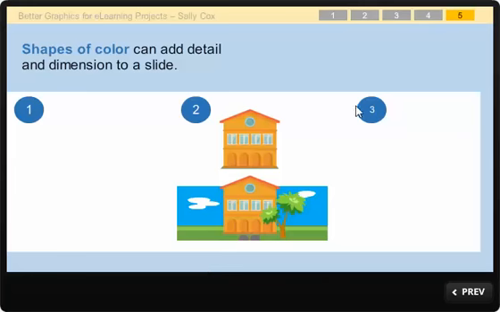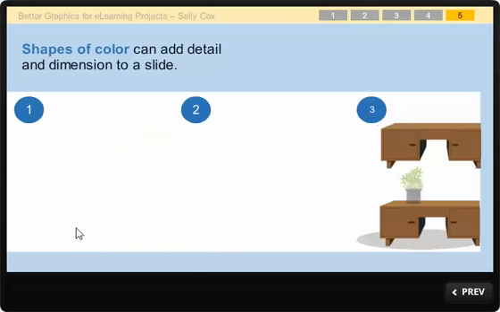And here's my third one. This one was just a desk that I drew, but again, it looks like it's floating in space. But if I put a shape underneath it and a potted plant on it, as I've done here, it just gives it a little bit more dimension and makes it look a little bit more realistic.